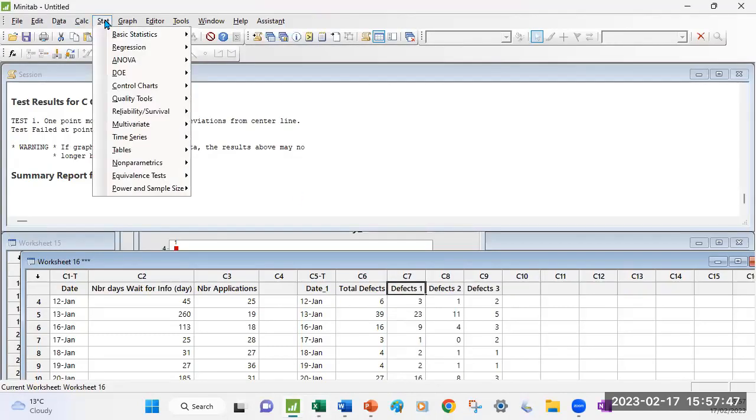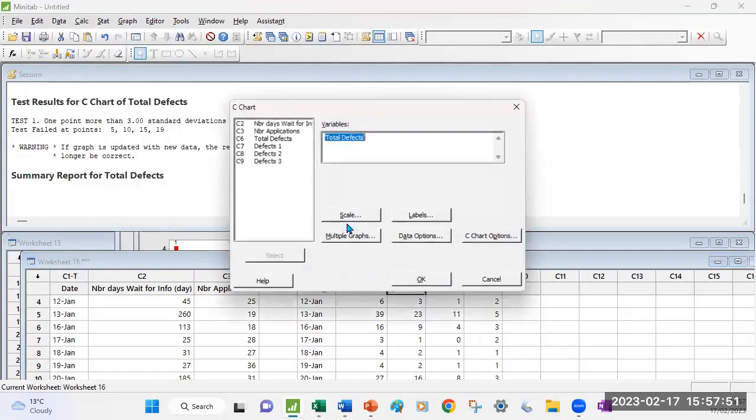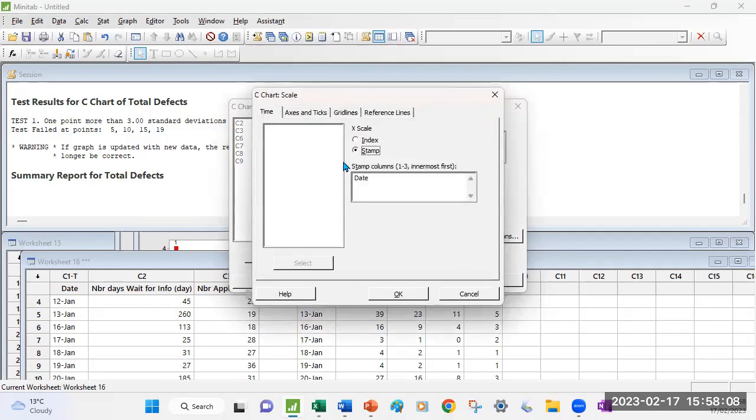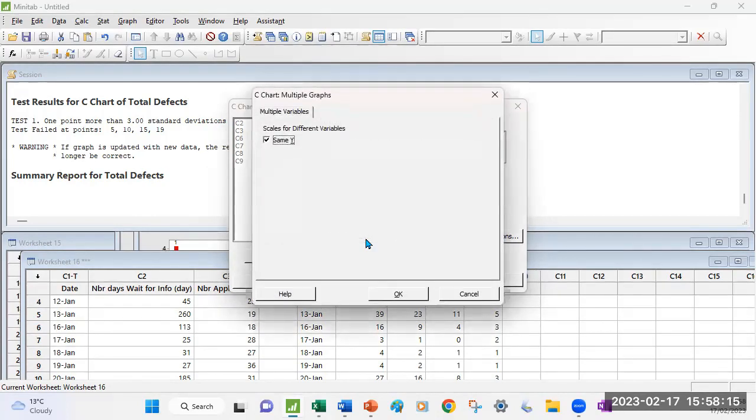And what you would do, you go to Stat, Control Chart. Obviously, we're going to go back to our C chart. And this time, instead of selecting total defect, actually, I could even keep it here because I already have the graph and I've not dropped it. What you do, you select those 3 as well, so you put them into the variables. Make sure, obviously, your date is correct. And then click on multiple graph.